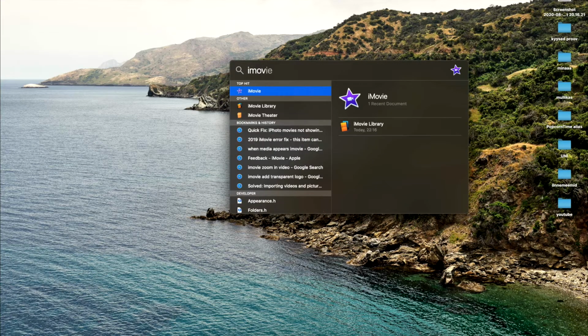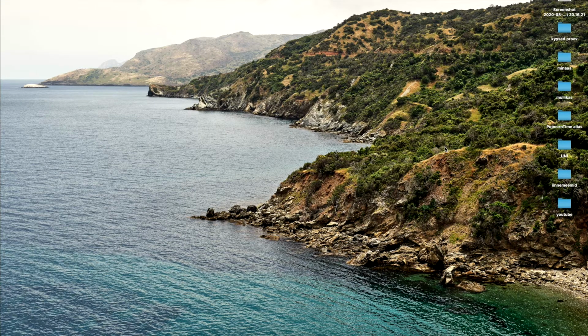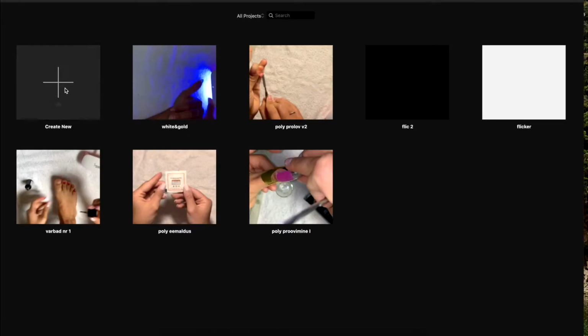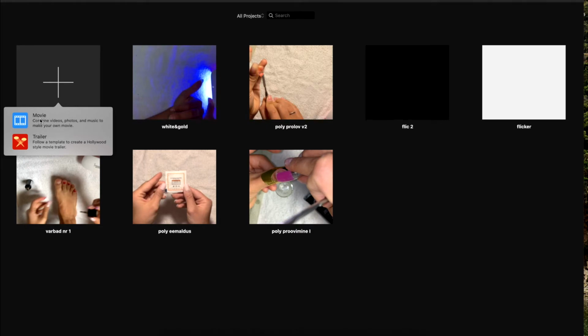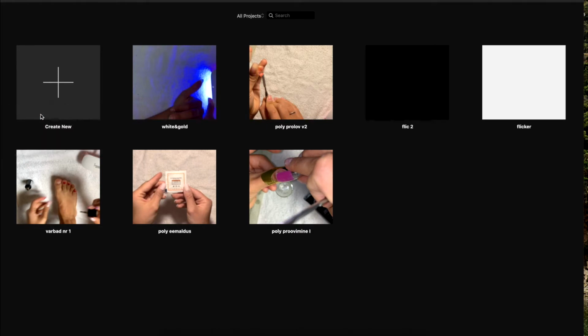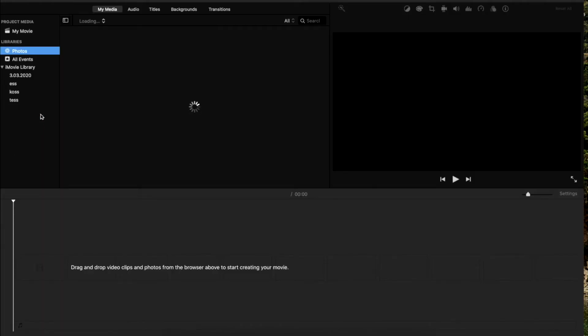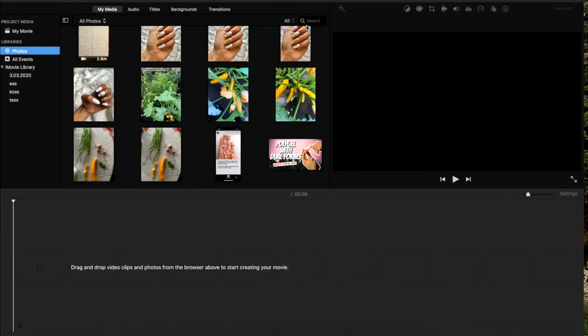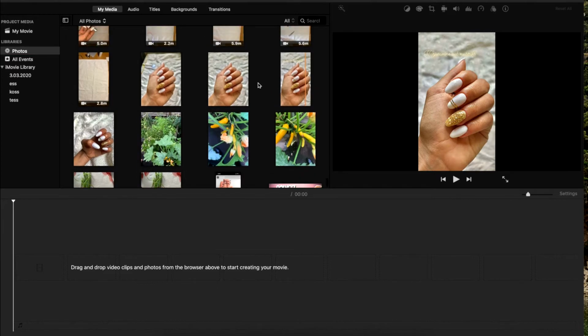So today's video is gonna be a little bit different. I'm doing a tutorial on how to import media to iMovie. I just started off by opening iMovie and clicking on create new movie. On the left you already see libraries, and photos is one subfolder below it. After it finishes loading, you can see all your videos and photos.